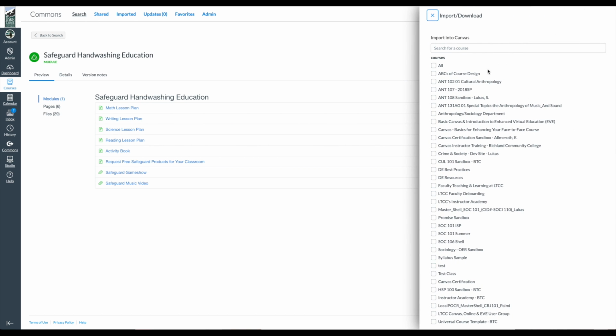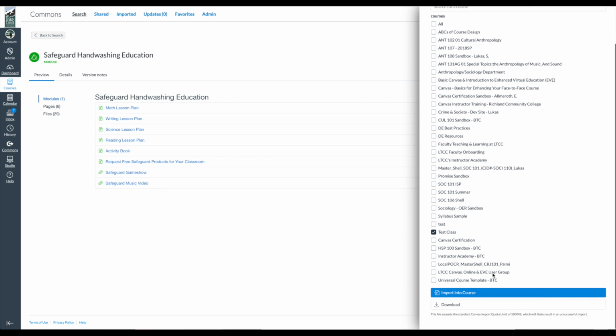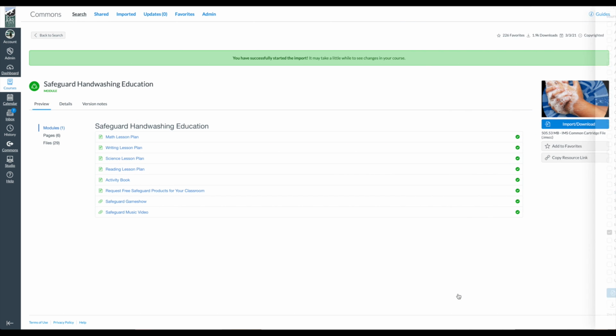It'll then ask me for the choice of classes. So I think this is the correct one. We'll find out here, test class. Again, import into class or download. Once you click this, there isn't a warning, it imports it. So we can do that. And as it's saying here, this may take some time to see the changes in your class. Let's go back and look at it and see if it worked.